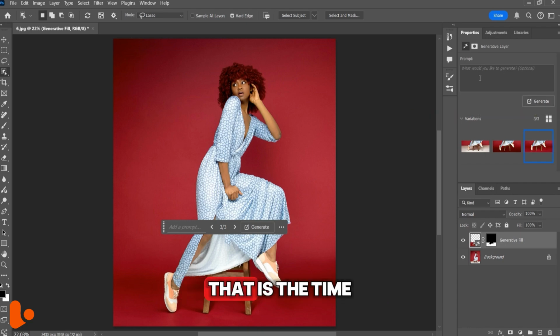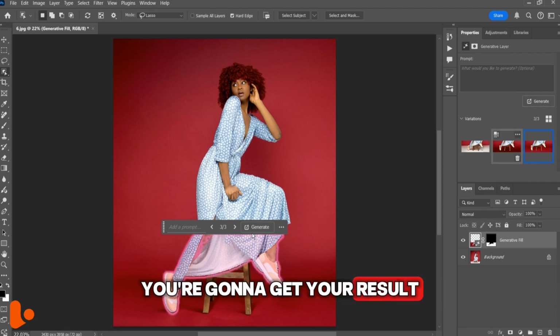If that is not working, that is the time I write something on the prompt. So I'll probably type in red seamless paper backdrop, red plain backdrop, something like this, and try a few generations of that. But oftentimes these days, especially, Generative Fill does a good job, and within the first or second generation, you're going to get your result like this.